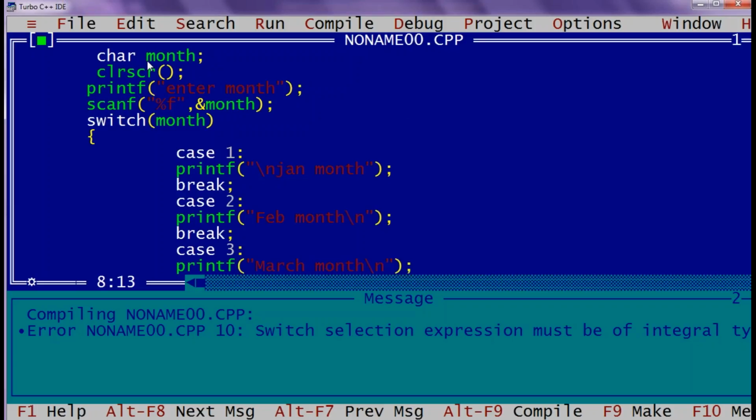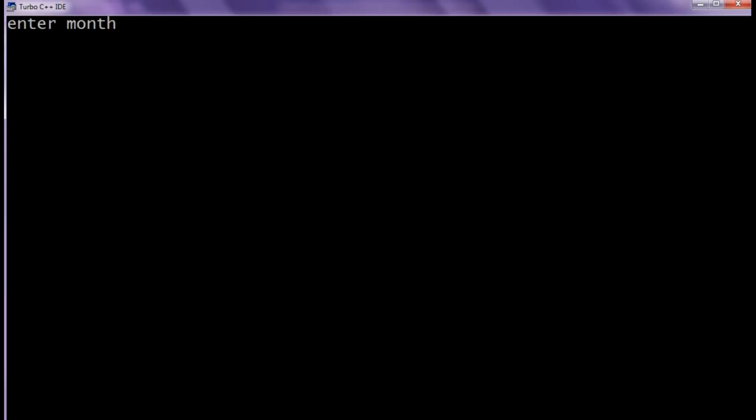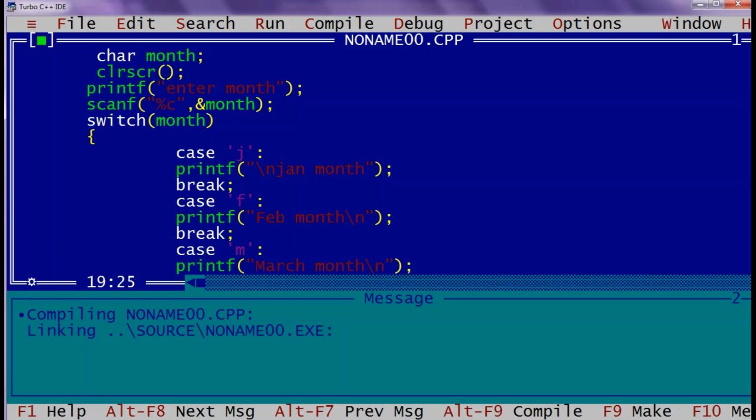If we want char, then %c. Here for character we can have comparison also as a character constant. Suppose we want to compare as j, if j, then do this, if f, then do this, or if m, then execute this block. So now if I give f, then the relevant block will be executed. Means integer and characters are allowed, but floating values are not allowed.